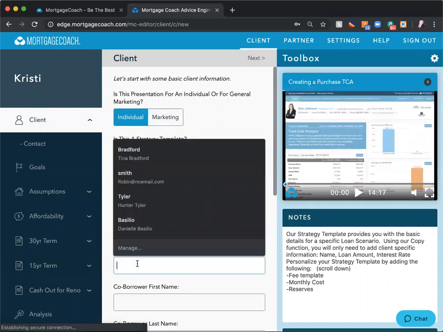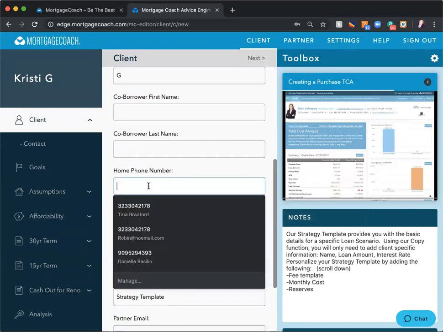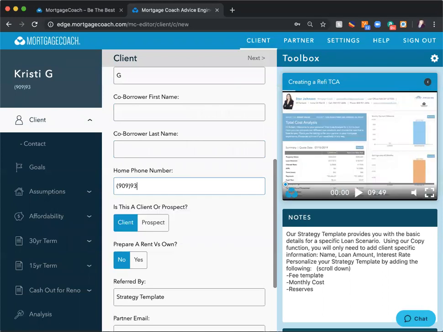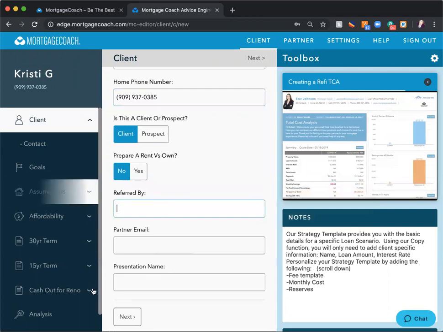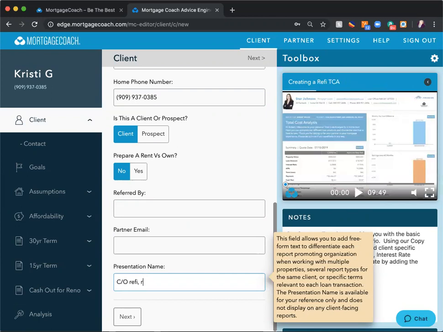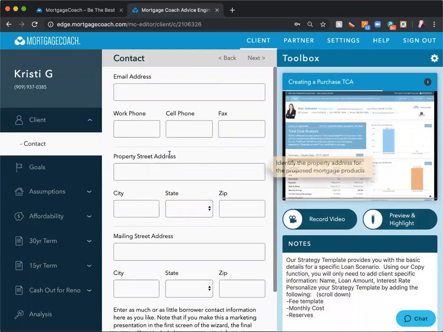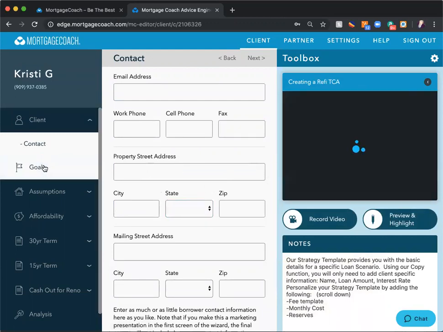I did just change it as an individual piece. Remember to place in that phone number just because you want it on that notification. And this is going to be my cash out refi, rolling in a HELOC. On the contact information, remember only that property street address will show up on the presentation.